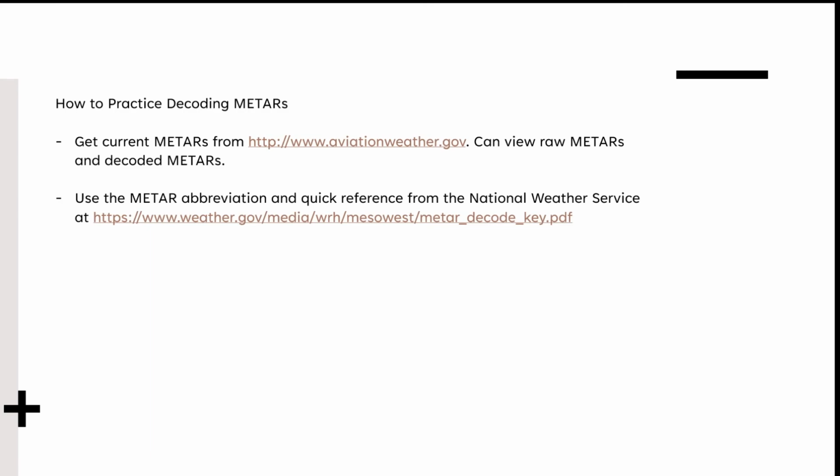Now, for understanding what all the various abbreviations you might see in a METAR are, you can download this document from the National Weather Service, the METAR Decode Key and Quick Reference Guide. And it'll show you all of the various indicators and abbreviations you will see in a METAR. Using those two sources, you can easily practice decoding METARs on your own.